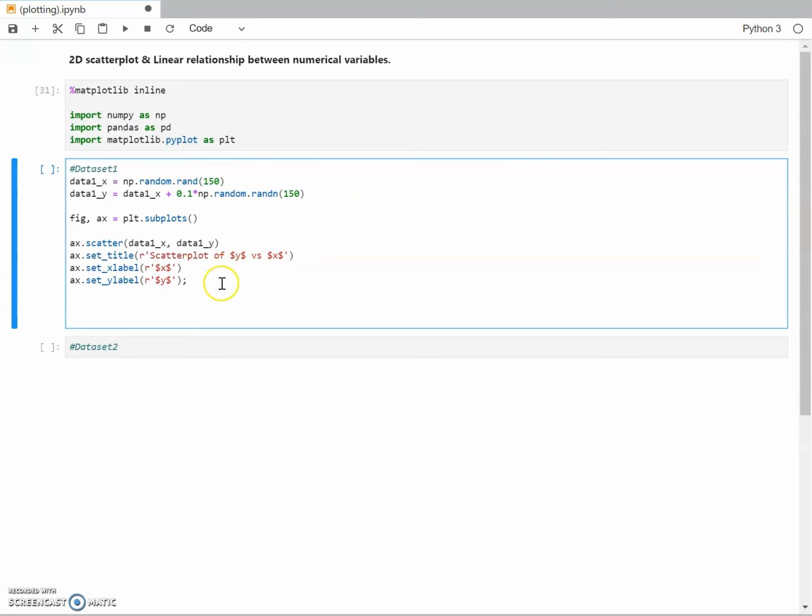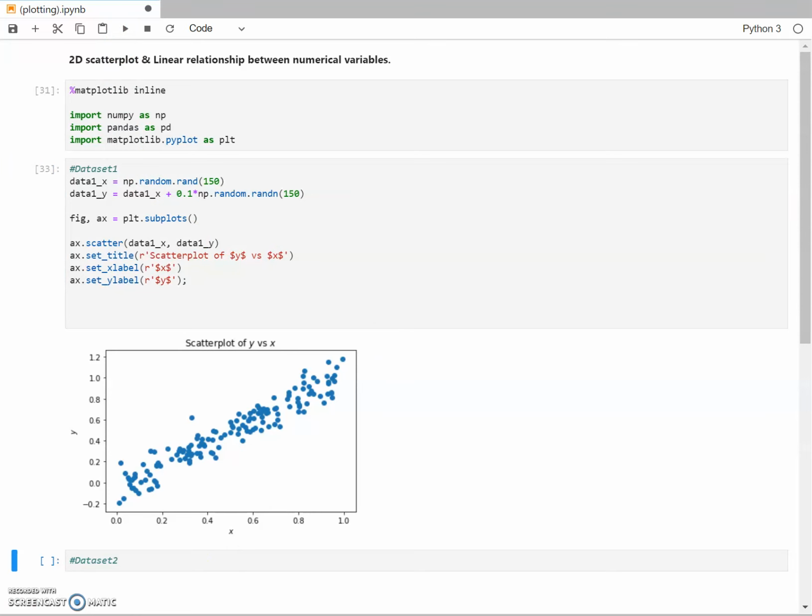Okay, let's run the code. It shows that there is a strong linear relationship between x and y. Okay, let's write our final code.